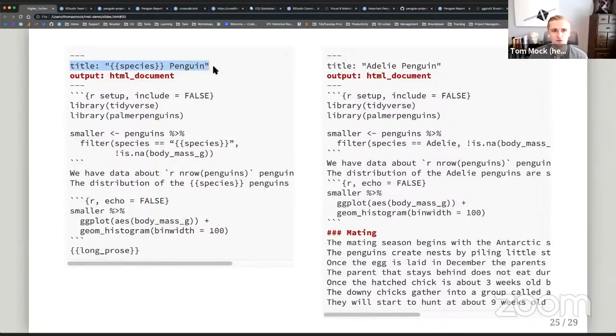If I have this report, so this is an actual R Markdown document, but you can see I've got these double brackets in a few different places. So the name of the penguin, the name of the species, and some long prose here. Now, you could think, well, I could just replace this with params, but the beauty is when you use Whisker to fill in this document, which you see on the right, so Adelie penguin, Adelie, and then this long prose about them, it will actually allow you to still work with the document. It's still a raw .rmd file. So that's really powerful, and you can continue working with it.